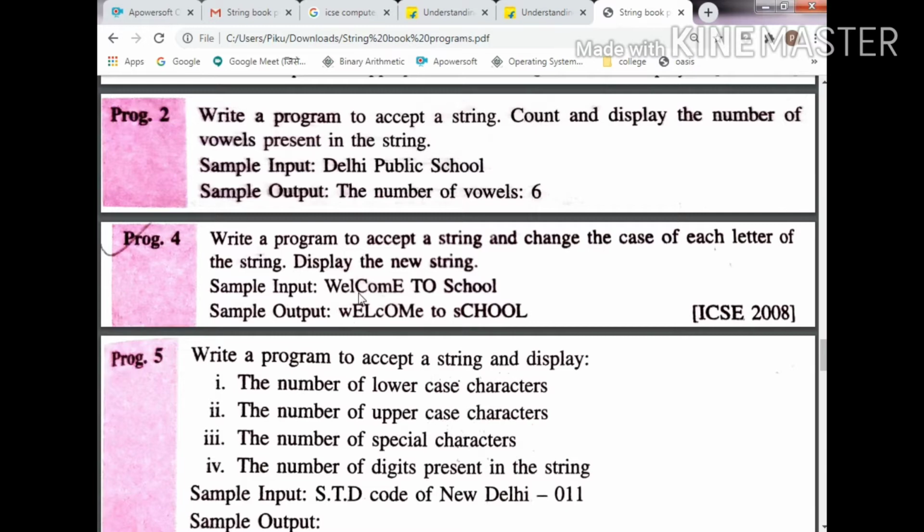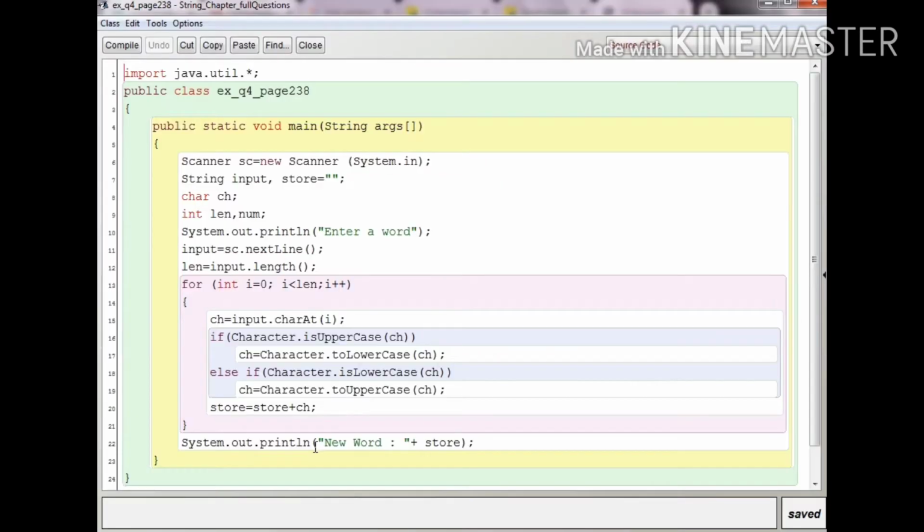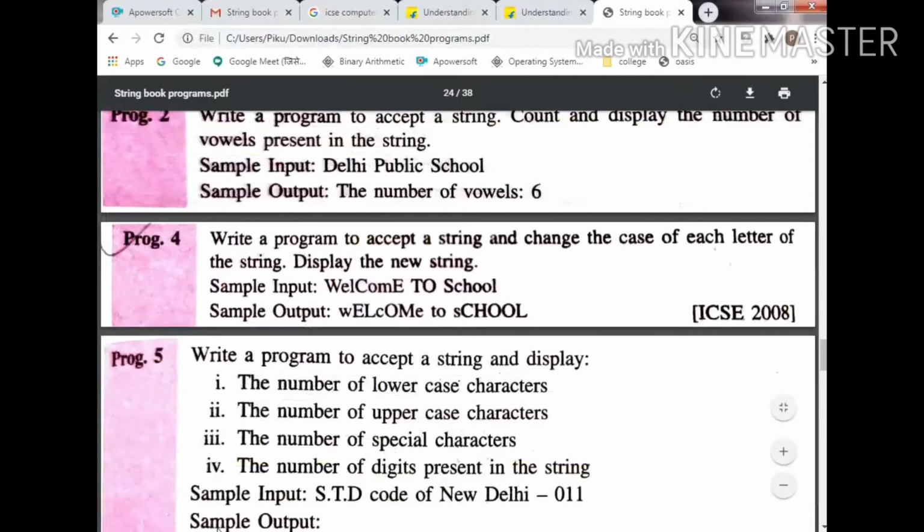So first we have to check the character's case. If it is uppercase, then change to lowercase. If it is lowercase, then change to uppercase. So first we have to accept a string, then find the length, then a for loop, then extract each character. Now check if the character is uppercase, then convert, or if the character is lowercase, then convert, and also store. So let's check what I did.